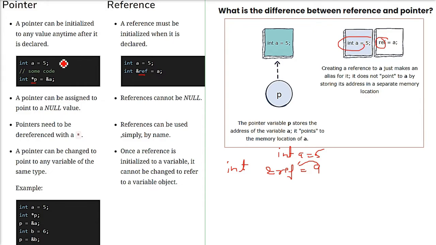Then the pointer needs to be dereferenced with a star. You see here, you have a star. References can be used simply by the name. The pointer can be changed to point to any variable of the same type. That is, you can have a pointer p, then you can have a pointer say ptr, and you can give the address to ptr also, or exchange the address. But once a reference is initialized to a variable, it cannot be changed to refer to another variable or object. It cannot be done. Because this is just an alias, you cannot have a third alias like Ronnie means Bunty means Chintu. That will not happen.